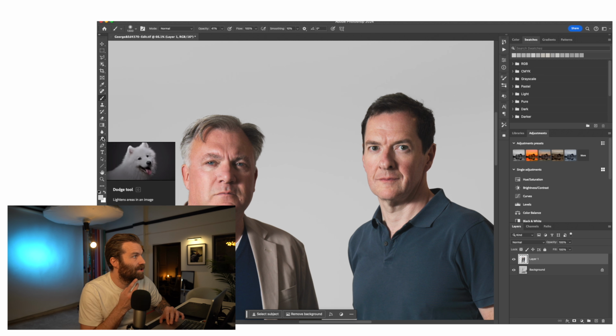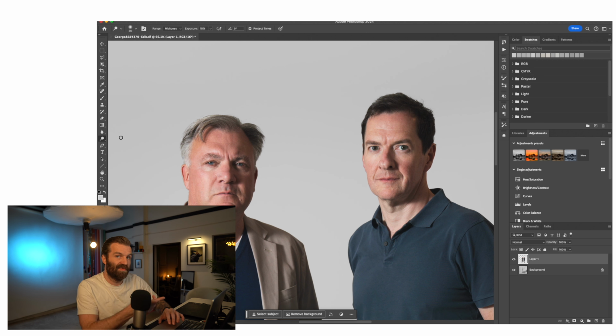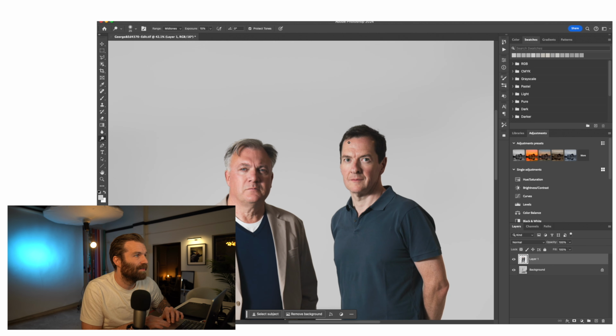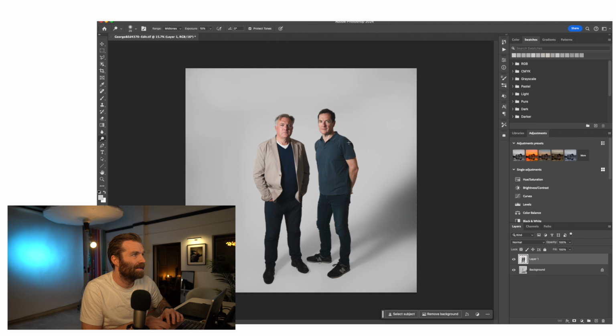So we'll go onto dodge and burn. As we've done before, one of the things we like to do in portraits is make the eyes a little bit brighter. So shrink the brush down a little bit just so it fits in. Ed's eyes are quite bright anyway. We're just going to bring them up a touch, and then do the same here with George's as well.